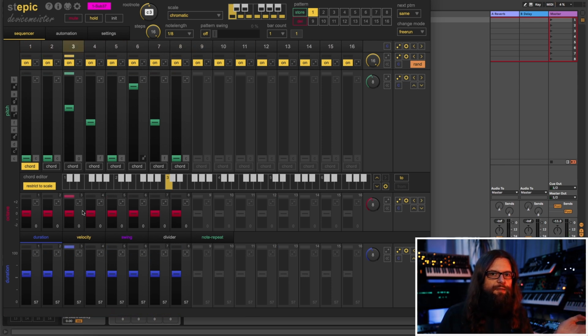Of course, this is nothing special and could easily be done with a MIDI clip or any other sequencer that you know. But with Stepic, it's possible to add some interesting automation and randomization features that I would like to show you now. In the second row, you see some octave switches. If you put them to a positive or negative value, the step will be transposed up or down by 1 or 2 octaves.